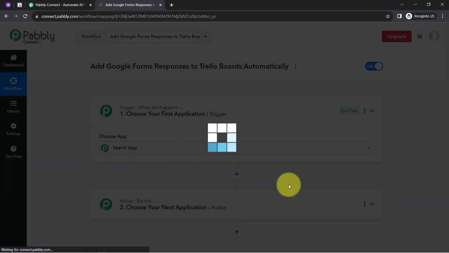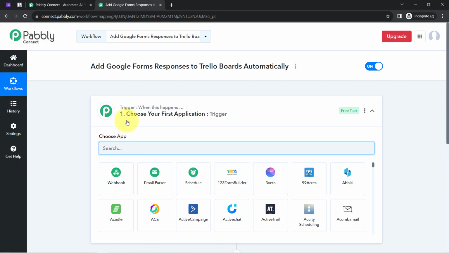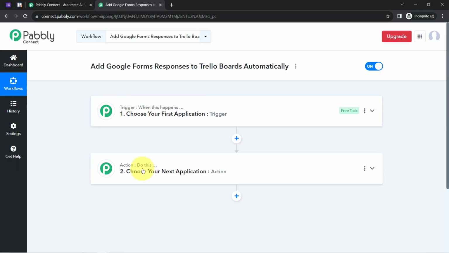So these boxes are called trigger and action, and here the trigger means when this happens and action means do this. So whenever something happens in your first application, then automatically do this in your next application. Okay, so in this way you need to always choose your applications in this trigger and the action window in which you are building an automation.